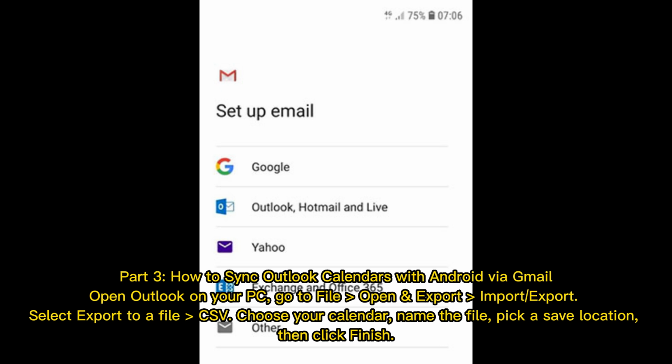Part 3. How to sync Outlook calendars with Android via Gmail. Open Outlook on your PC. Go to File, Open, and Import or Export. Select Export to a file, CSV. Choose your calendar, name the file, pick a save location, then click Finish.